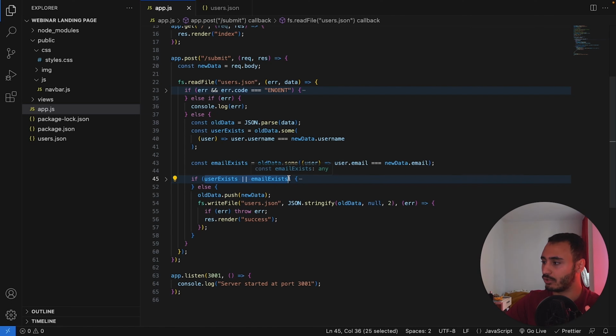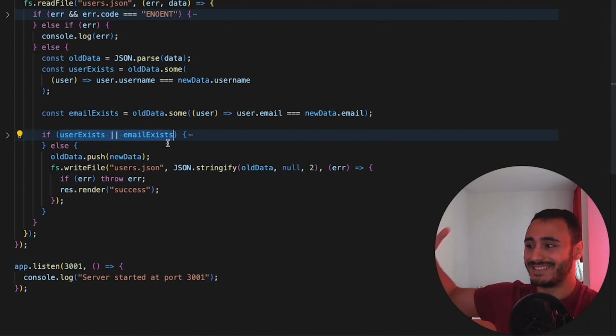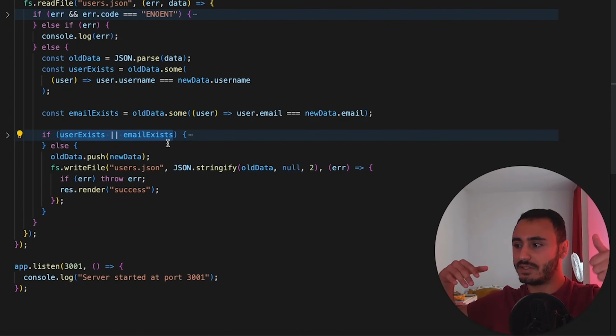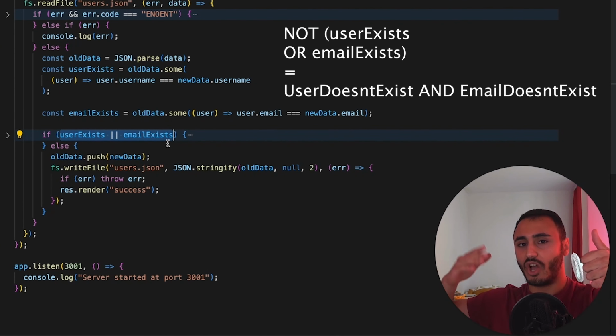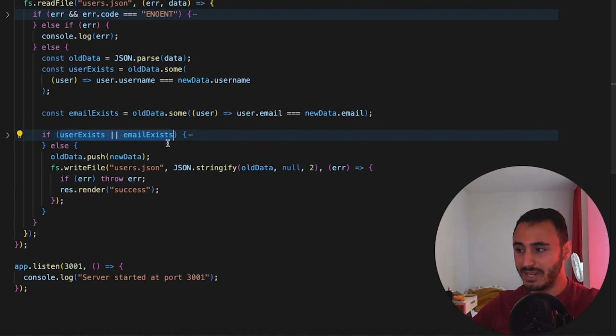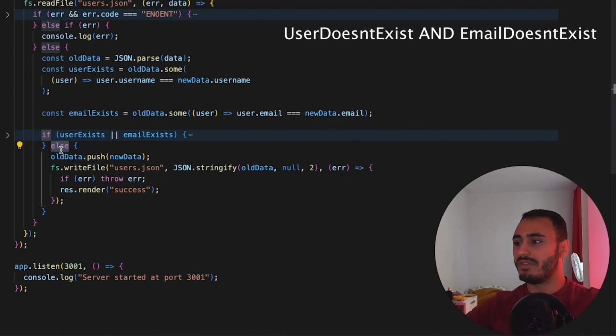I've already explained the Boolean logic in a video. If you don't understand it yet, check this video. It will help you to understand the Boolean logic. So the negation of this condition here, which is user exists or email exists, is first user doesn't exist, the or becomes an and, and email exists becomes email doesn't exist, meaning the else here is applied when the user doesn't exist and the email doesn't exist.